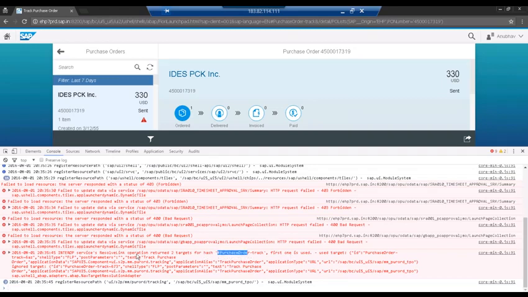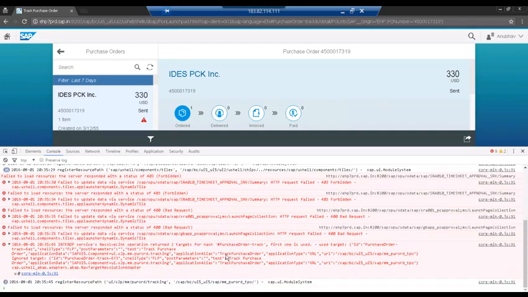See, interop service resolve link operation returned two targets for hash. There is some problem, guys, with this. Somebody has made two target mappings for the same application. And now you see there is an error coming for the timesheet approval app, server request failed. There is this error coming for this particular OData service SRA001 PO approval.